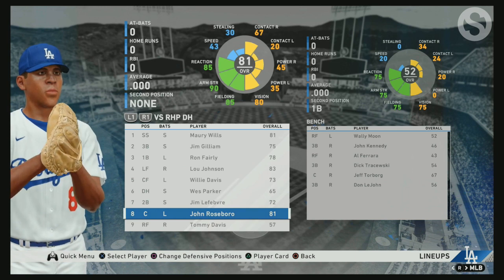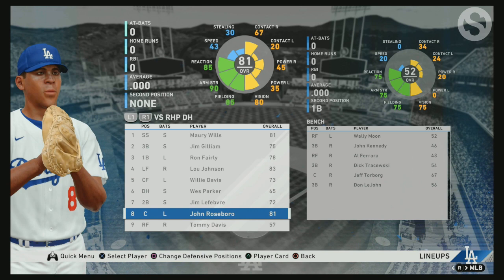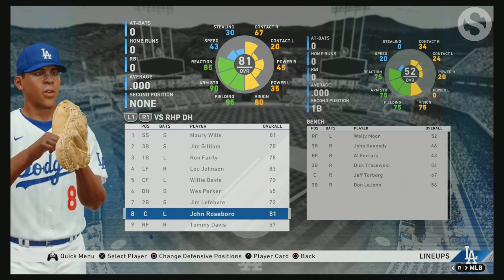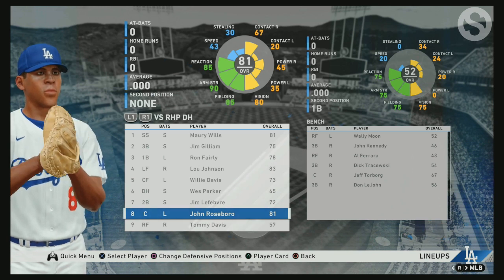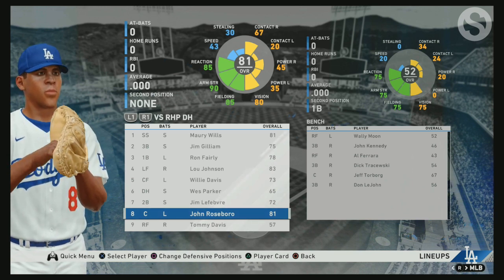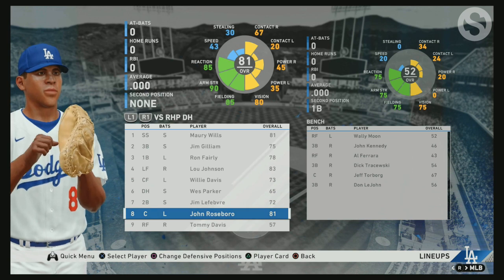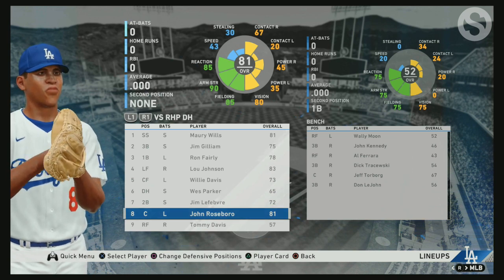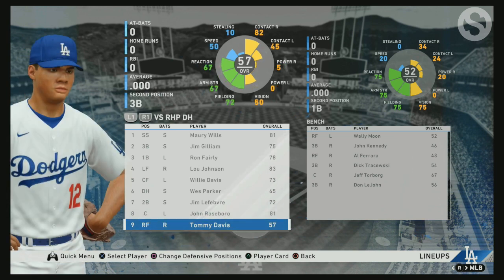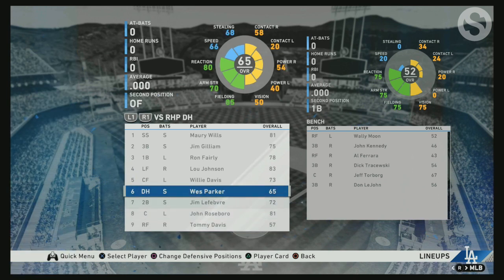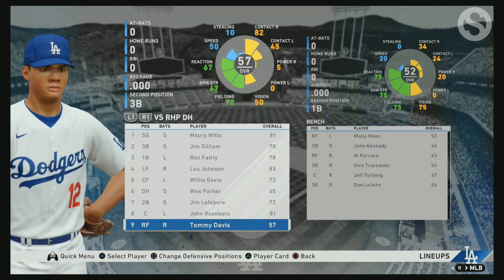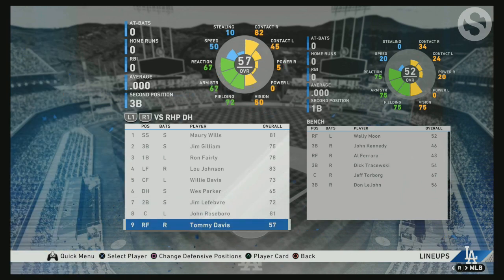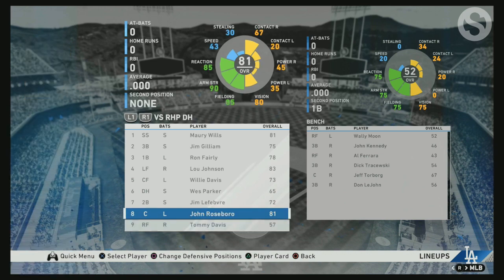John Roseboro. Now, he was one of the really good defensive catchers in the '60s. And so the rating that you see for him is more about his arm and his reactions behind the plate. Just a marginal hitter, decent, not great, but the 81 overall is because of his defense. And then things get really sketchy here in right field with Tommy Davis. So we got the Davis brothers. They're not actually brothers. Well, I don't think they were brothers. But yeah, that ninth spot's going to be really tough when they have a DH.